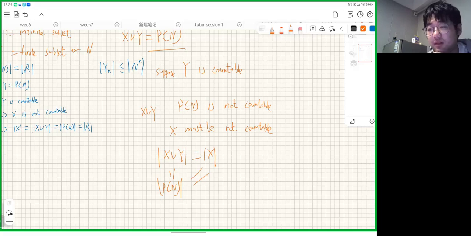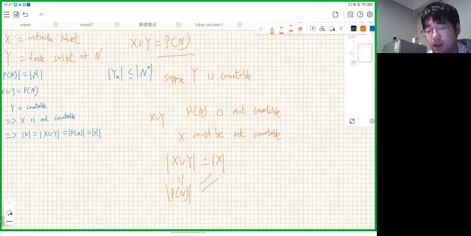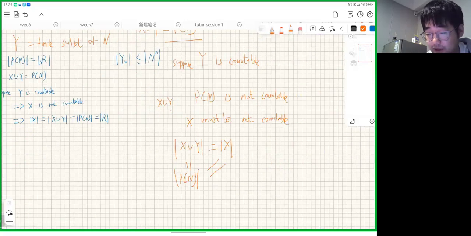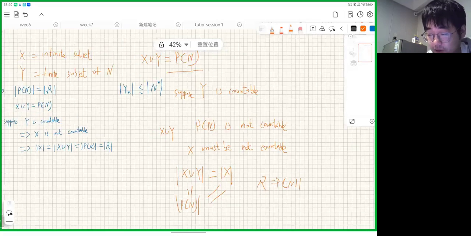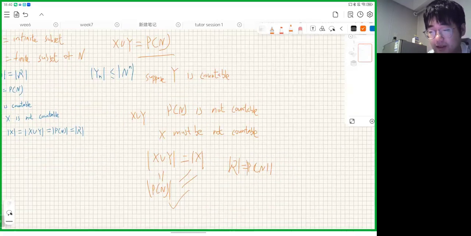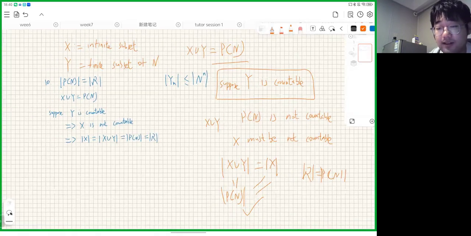Okay. And as we know that R equals P(N), which is already proved in lecture 33, if we can prove this one, we can finish everything. So the only thing we need to do is prove Y is countable. And this is kind of easy to prove, right? Because Y is a finite subset of N.